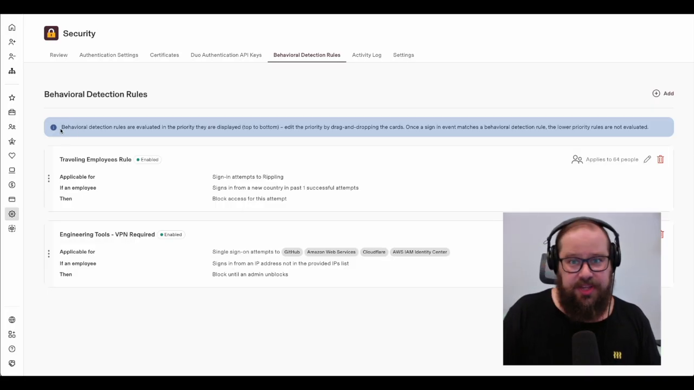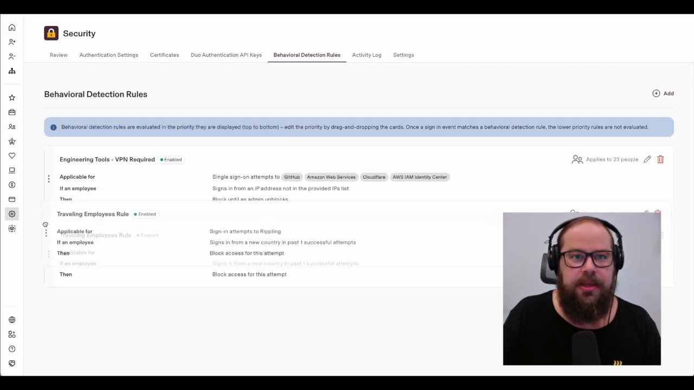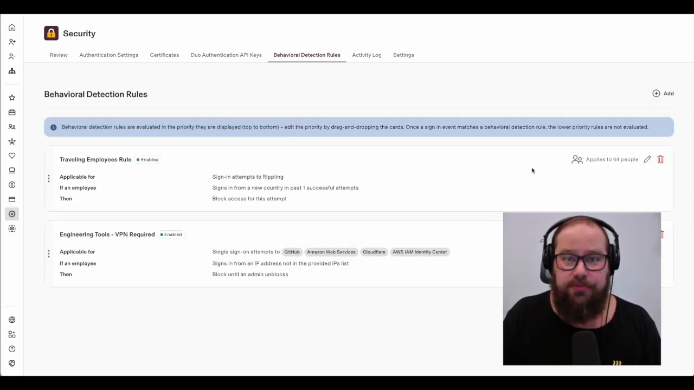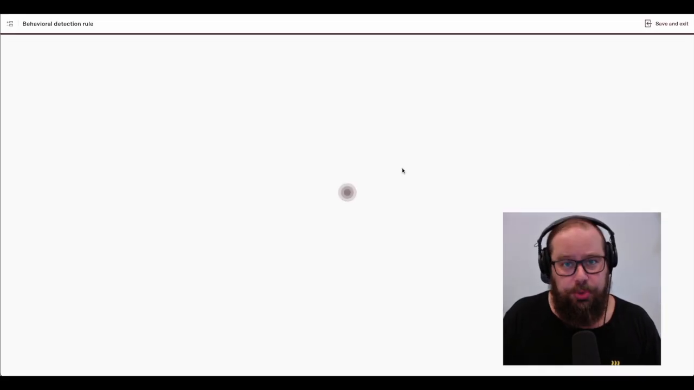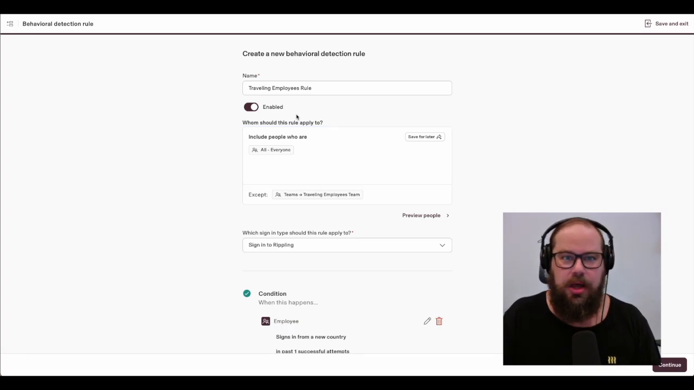So keep in mind this highlighted info box right here. It reminds us that rules here are evaluated in priority and as they're displayed top to bottom. I have 2 examples that show off real-world possibilities here. The first one is my traveling employees rule. If your organization has a rule against traveling outside your normal country, for example, without notifying HR, this is perfect.